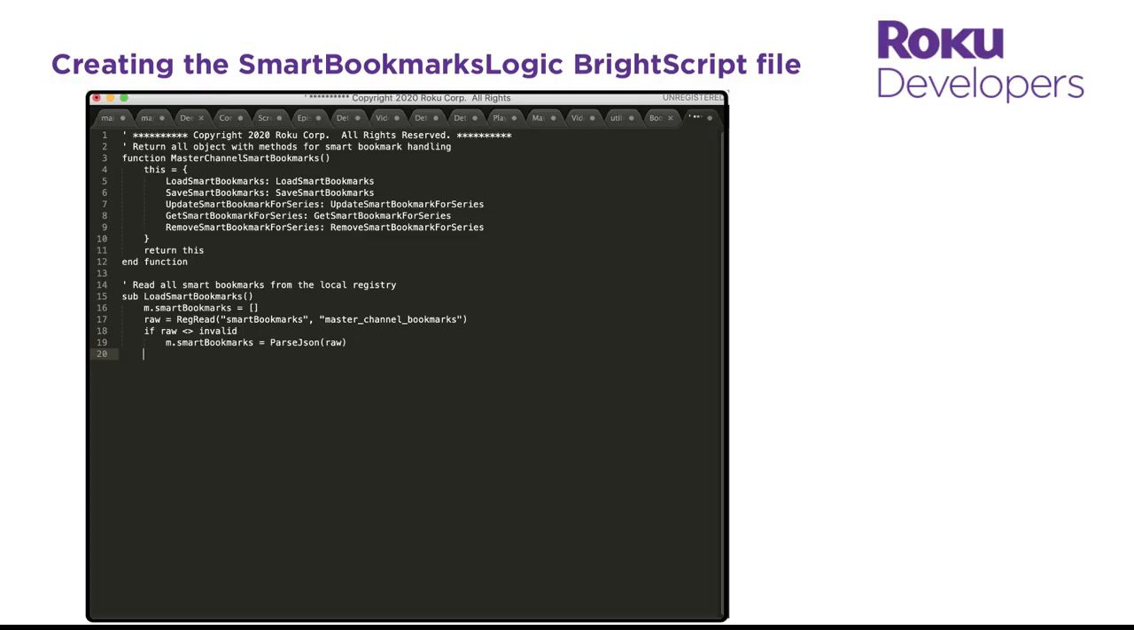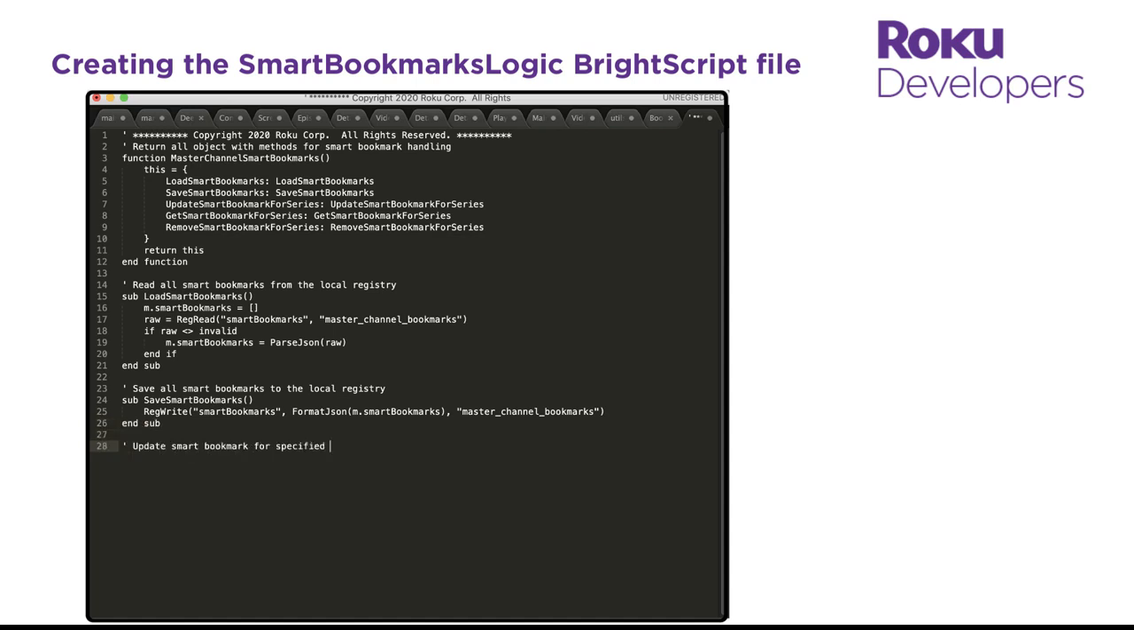Let's move on to the saveSmartBookmarks method, which writes smart bookmarks to the device registry. To do this, we call the regWrite method with the smart bookmarks key, the m.smartBookmarks array containing the smart bookmarks to be saved, which we've transformed back into a JSON string, and the master channel bookmarks registry section where the bookmarks will be stored. Next up is the update smart bookmark for series method, which updates the smart bookmark for the series passed into the method.